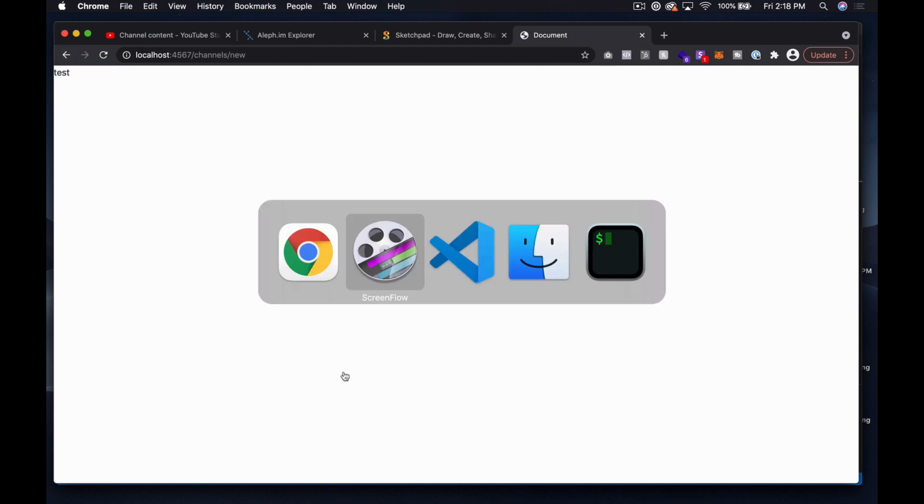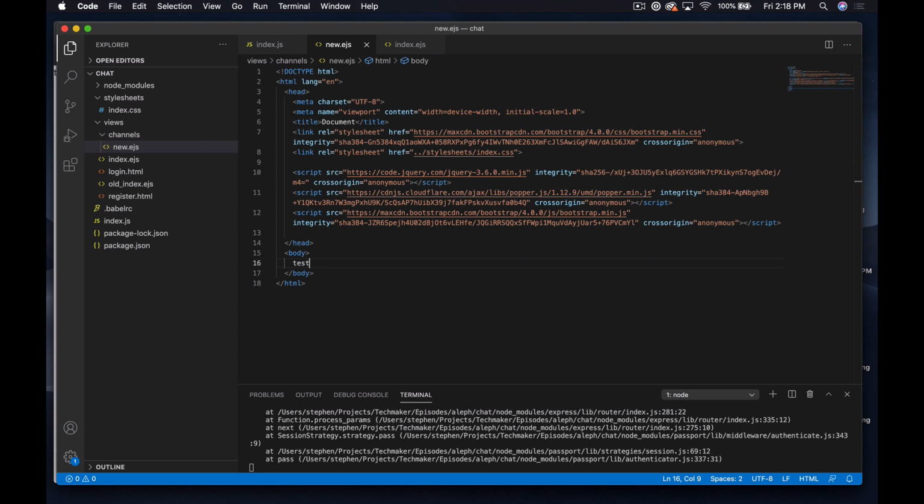Okay, so let's get our form set up. And what I'm going to do is just rough in something that might look half decent here. So we'll put a div with class equal container.